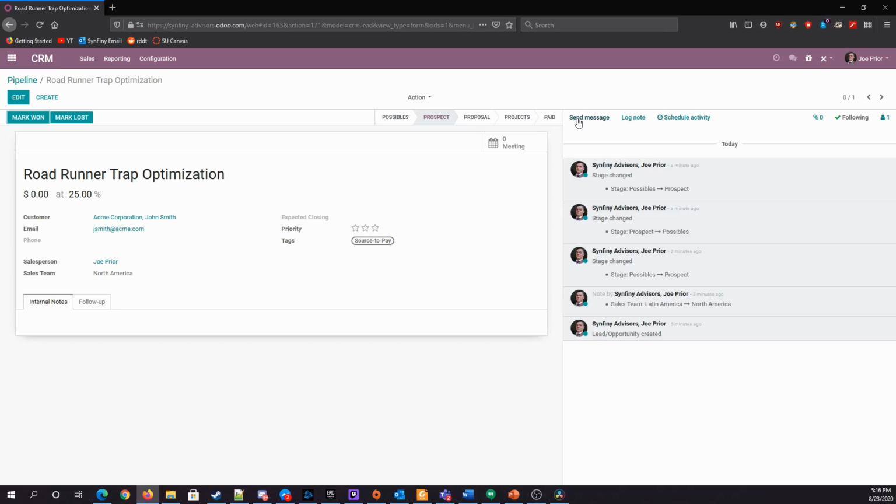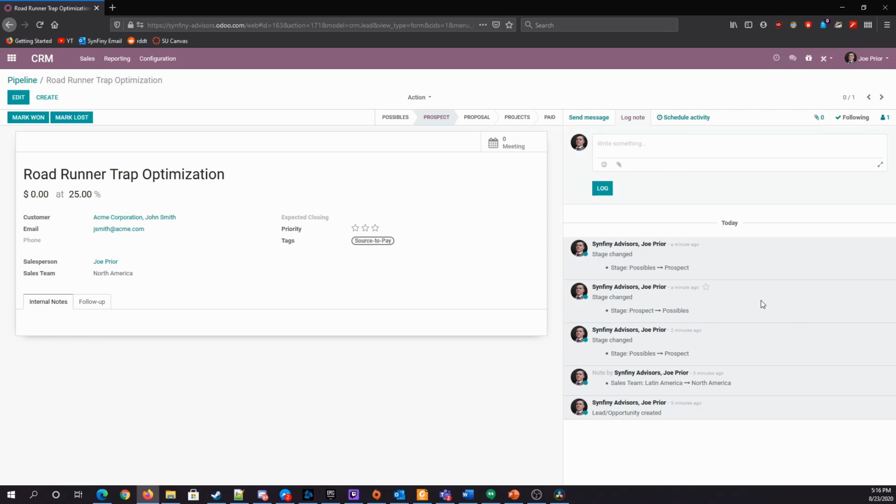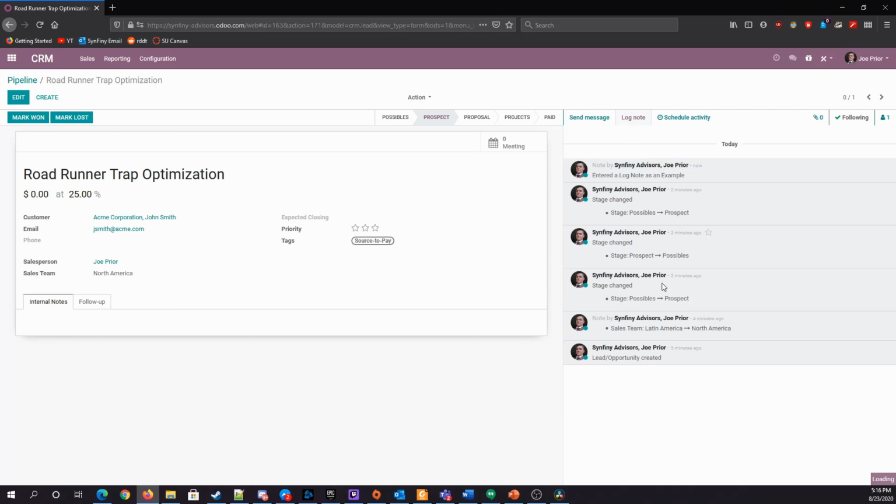Now, we do not want to be sending messages right now with Odoo. We'll get into how to integrate Odoo with Outlook in another video in the future. The next thing we want to take a look at is logging notes. The system does this automatically when you make changes, but you can also enter a log note on your own, and you can click save, and then it'll track that.